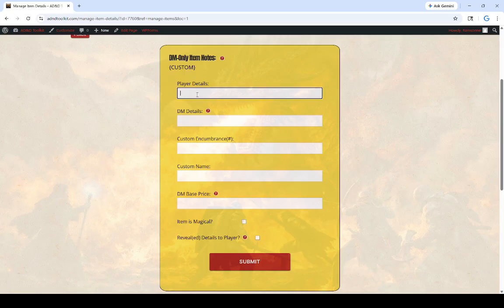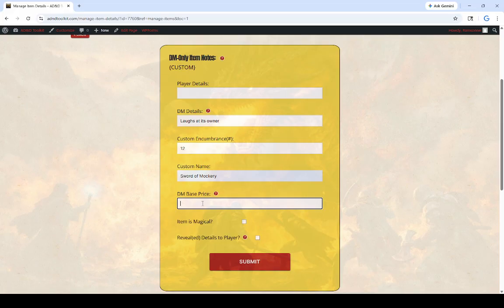So player details, that would be the laughs at its owner that we saw from the player point of view before. Encumbrance we also had on the player form, and the custom name we also had, Sword of Mockery. If I wanted to have some details for this sword that the player was not privy to, but the DM was, I would fill it out this way in the DM details. Likewise, DM base price means this is the value in gold pieces of this item, but this information, again, the player's not privy to it, the DM is.